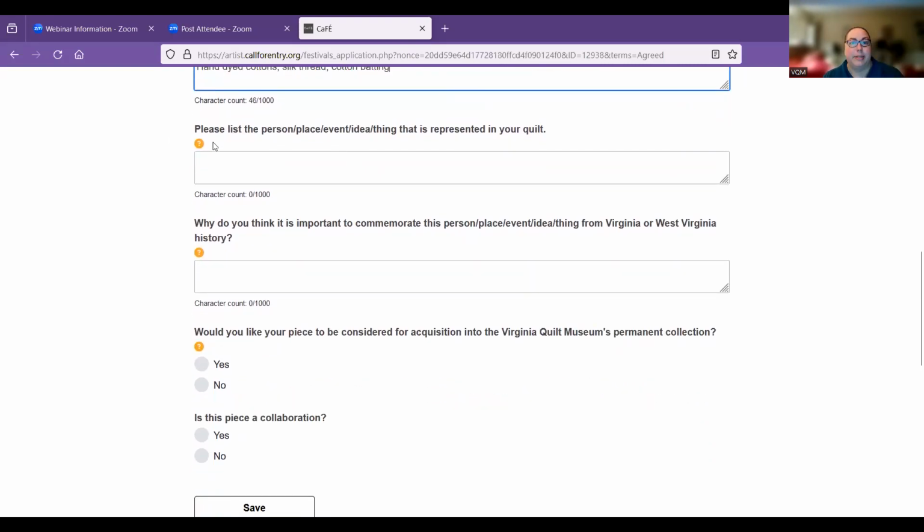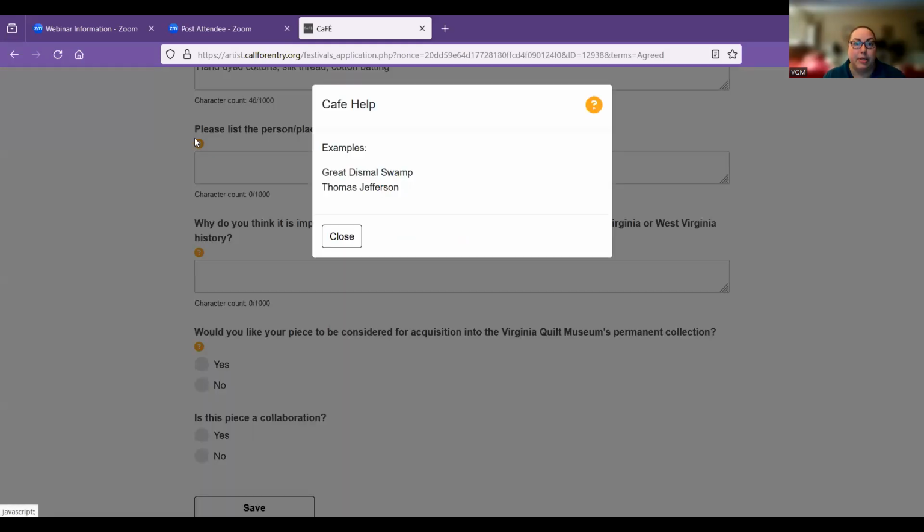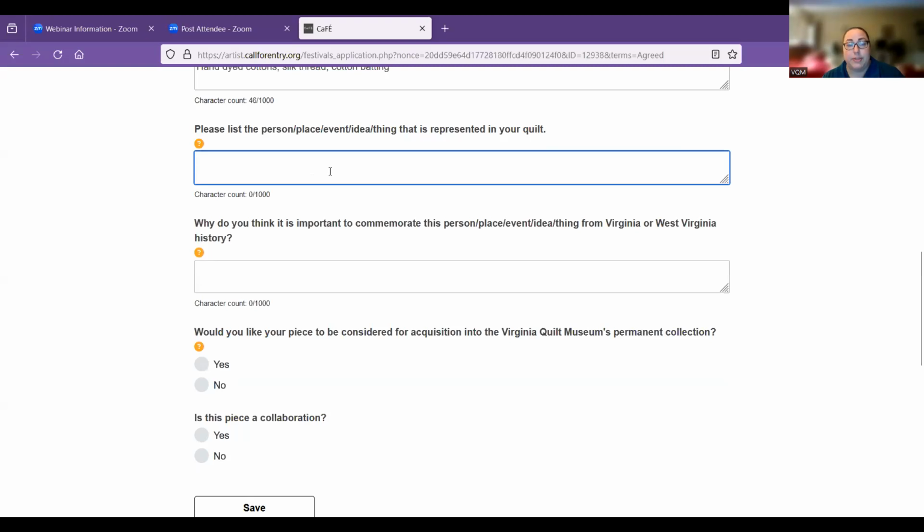The next up is we're asking you to please list the thing or person that's represented in your quilt. And for this one, we're looking for very short answers here. You still have 1,000 characters. I couldn't limit it any farther than that. If I could, I would have limited it to about 500 characters at the absolute most, probably more like 250. So here's where we're really looking for, if it's a person, just their name, if it's an event, the name of the event.